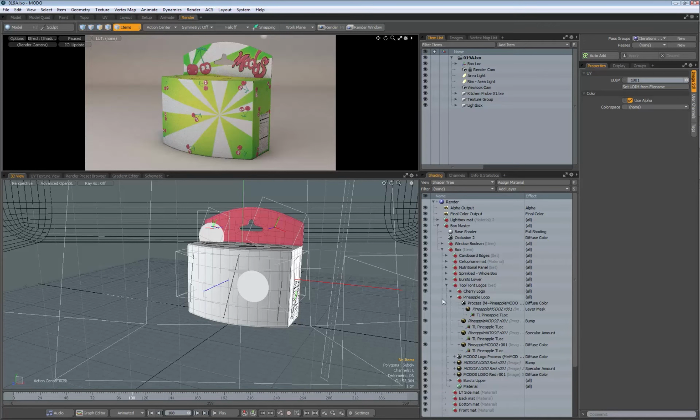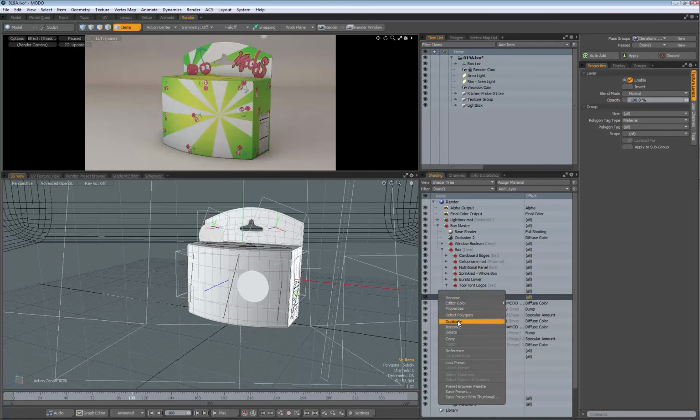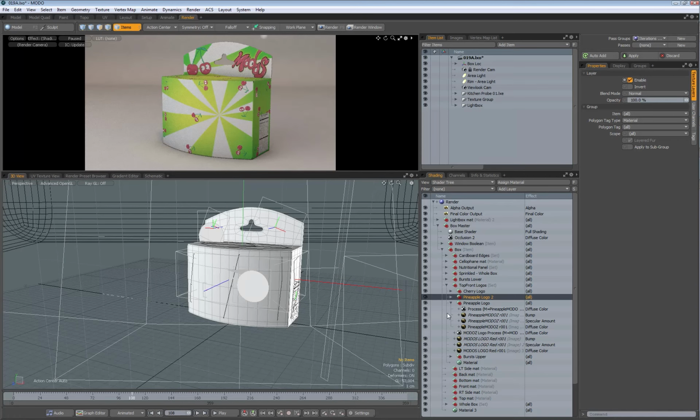Let's turn that one on and expand it out. Collapse all of these. We don't need to see these right now. Let's go ahead and right click and duplicate this. Now we need to make sure that the duplication process got everything across that we want, for example, that the effects and the texture locators are correct.